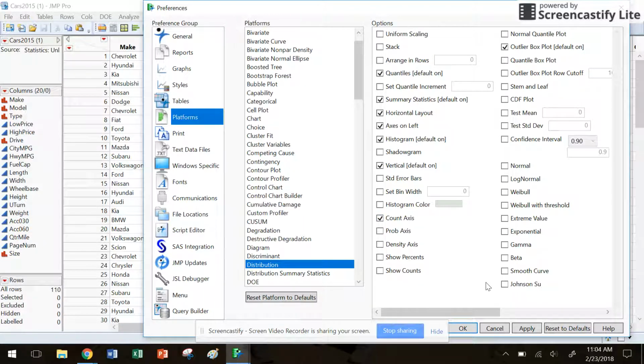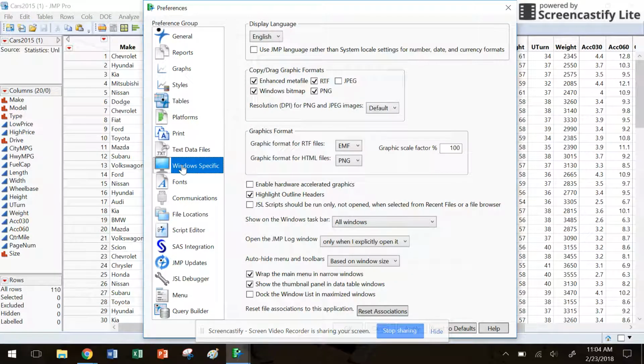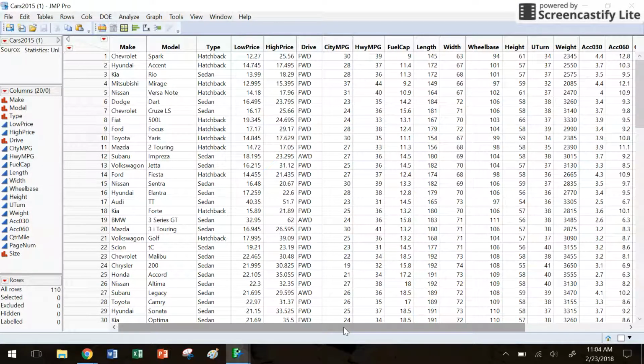And then if you're on a Windows machine, go over to the far left and look for Windows specific. Click on that. And about three quarters of the way down, it says auto hide menu and toolbars. We don't want that, so change that to never. Okay, then you can press OK. Okay. All right, there we go. We're all configured.